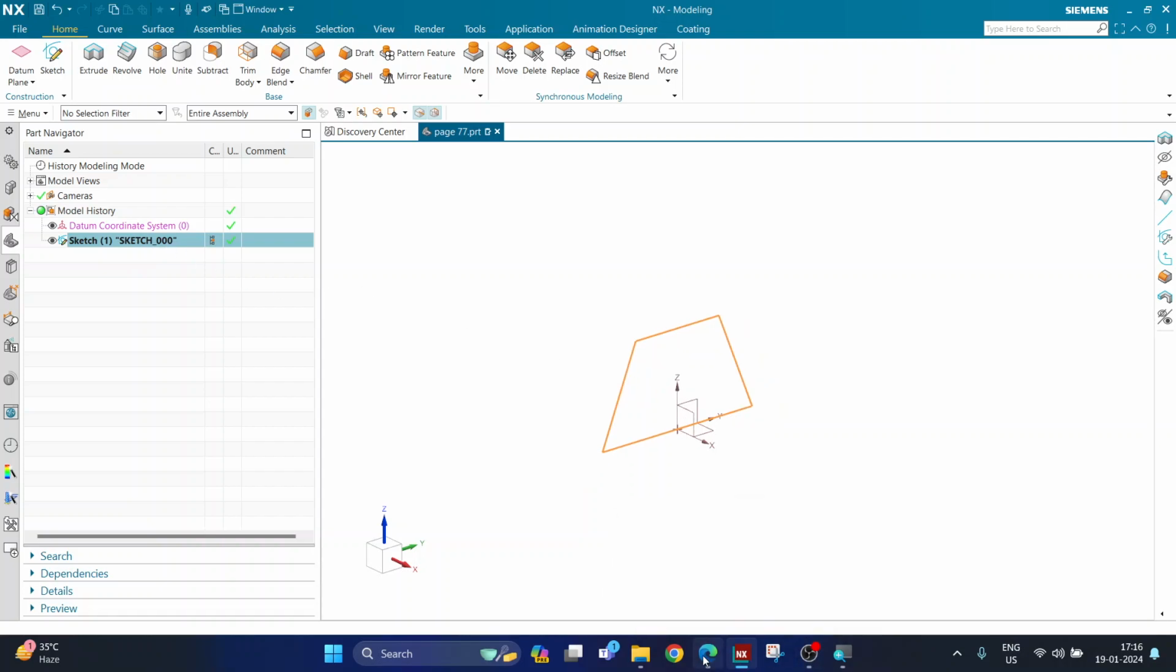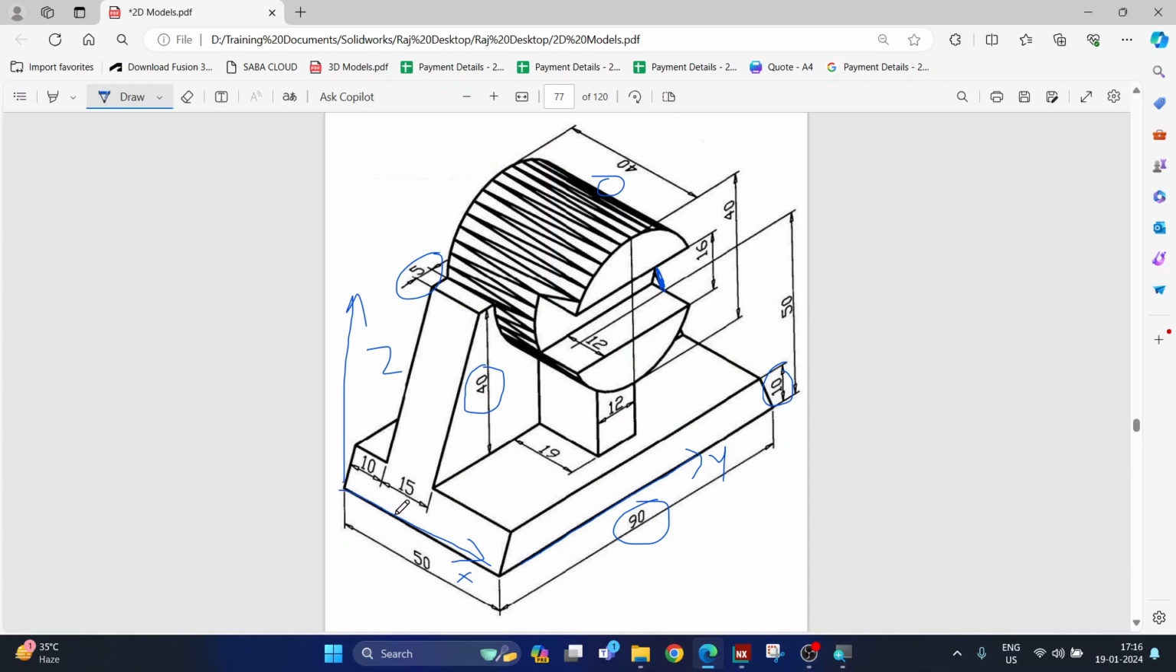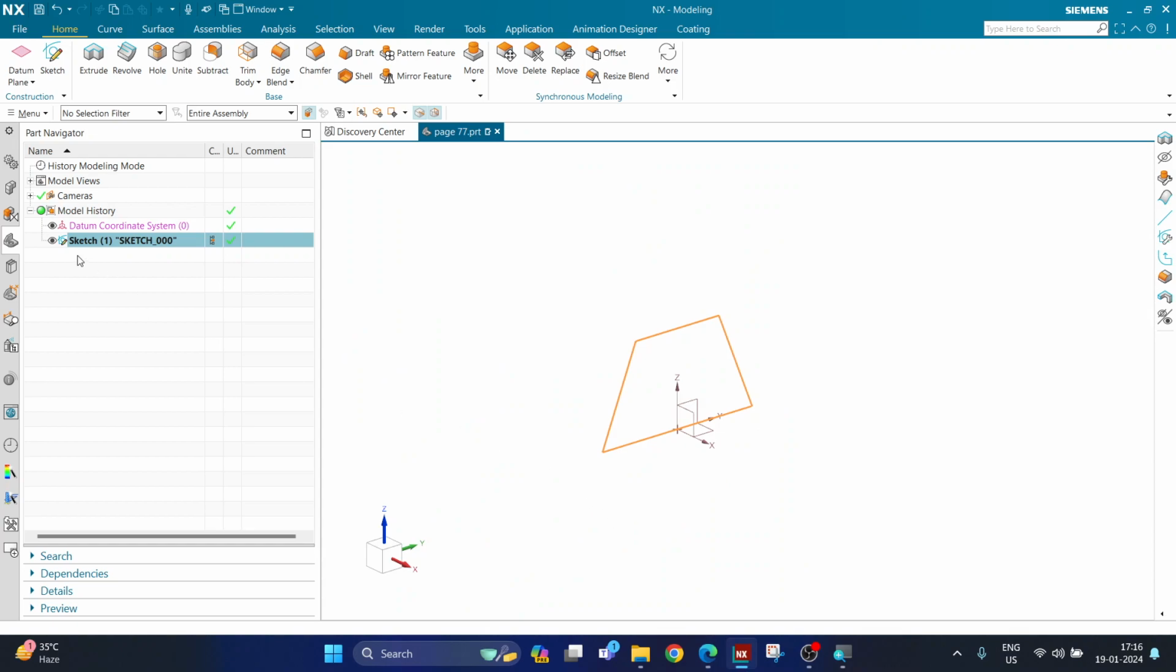Now I need to figure out how much I have to extrude this sketch. As we can see, I have to extrude this sketch with a length of 50, so that I can create the entire part. You might be wondering why I'm creating the entire part, even though this material and this material are not there. We can put a cut later on. For now I'll create the entire part. So I'll select the sketch, and I'll click on extrude.